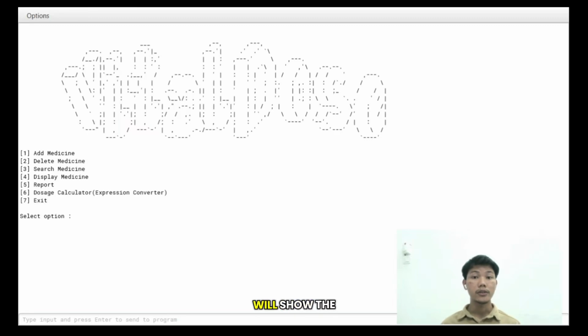Now I will show the demonstrations for the system. When the user starts the system, there will be a banner saying VitalDose, and then a list of options from 1 to 7. Let's say the user wants to add medicines into the system, so they just have to click 1, and then the user will be required to insert the number of medicines to be registered. Let's say we want to insert four types of medicines.